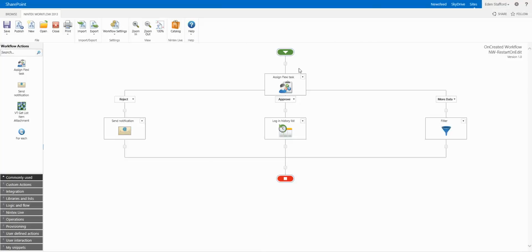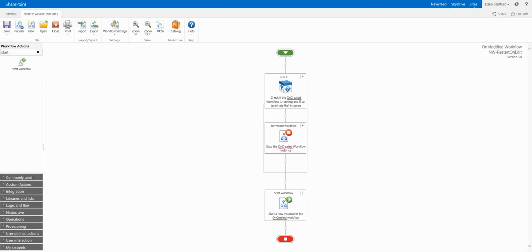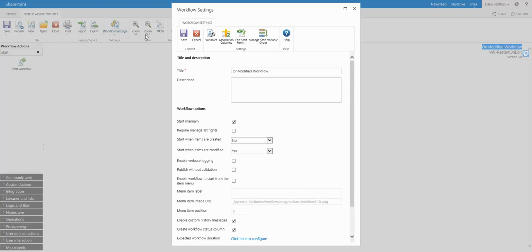Then you have a second workflow on the same list. This workflow I've called the onModify workflow. And you look in the start settings, it doesn't start when an item is created, it only starts if an item is modified. Now, because this is a different workflow, so it has a different workflow name, SharePoint will start this workflow instance even though the onCreated workflow is running. So you can have multiple workflows running on the same item as long as they don't have the same name.